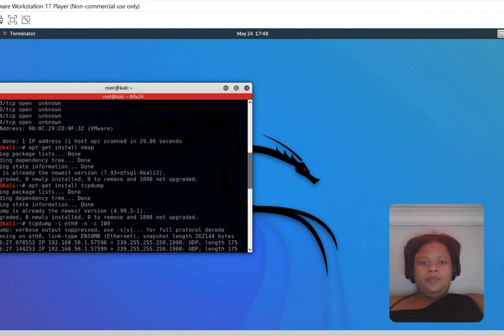So it is good to see what is going on in your network. And those are your two bash scripts for cybersecurity professionals.